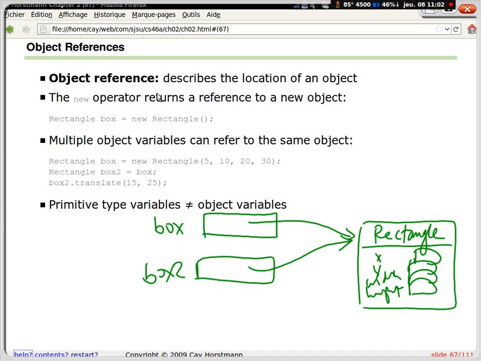Now, you can observe that. Suppose now I call box2.translate. So what translate does, let's say it was originally 5, 10, 20, 30. Oh, actually, I know what it is. Originally it was 0, 0, 0, 0. That's what the default constructor does. So now I call translate. That changes this thing to 15 and that thing to 25. And if you look carefully, I called it through box2. So box2.translate. Now what happens when I print box.getX?